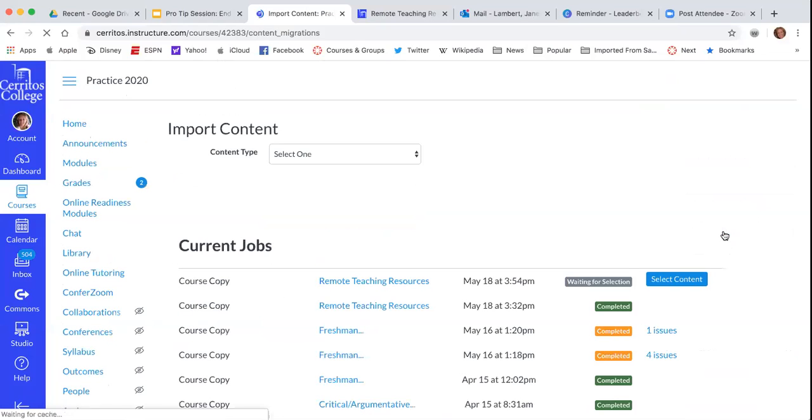And as we all know, the fall semester and the spring semester, how those work are very different. So it is a little bit more tricky to transfer something from a spring to a fall in terms of the dates for things being due, etc.